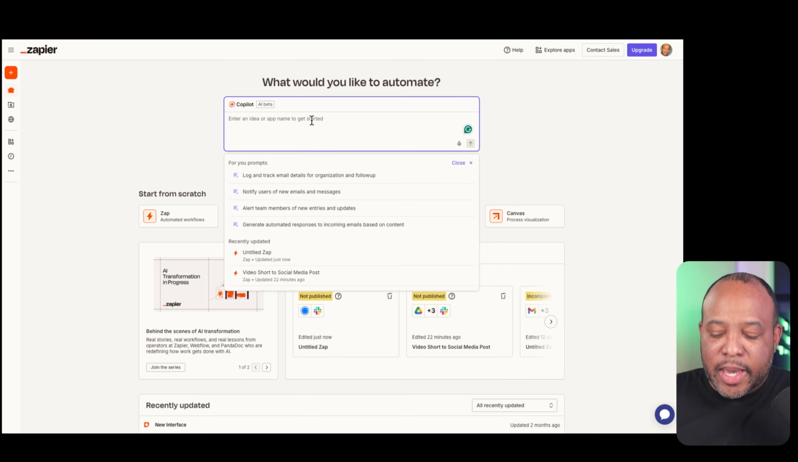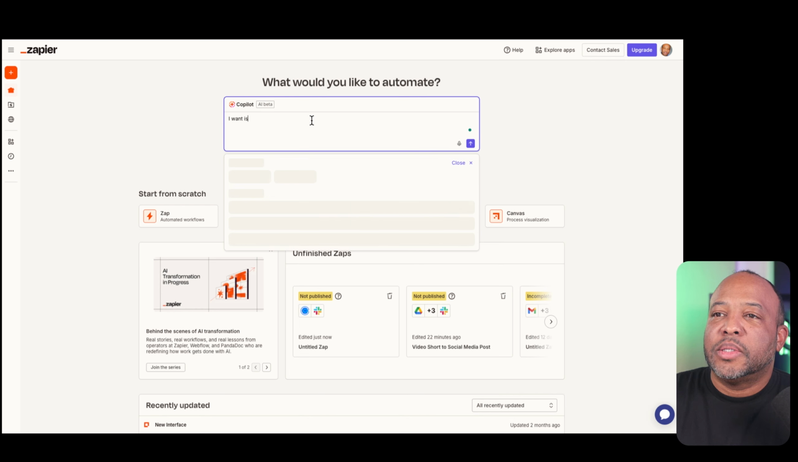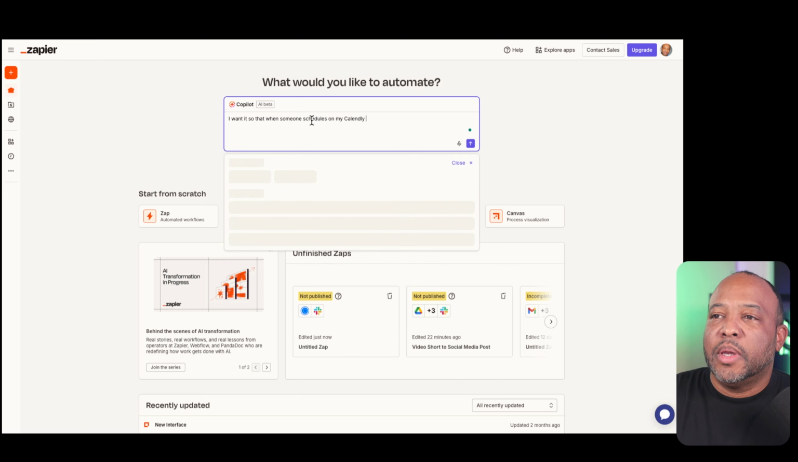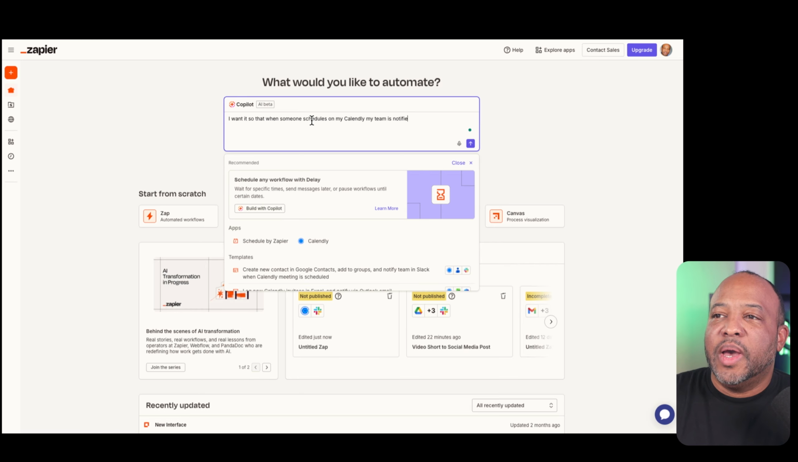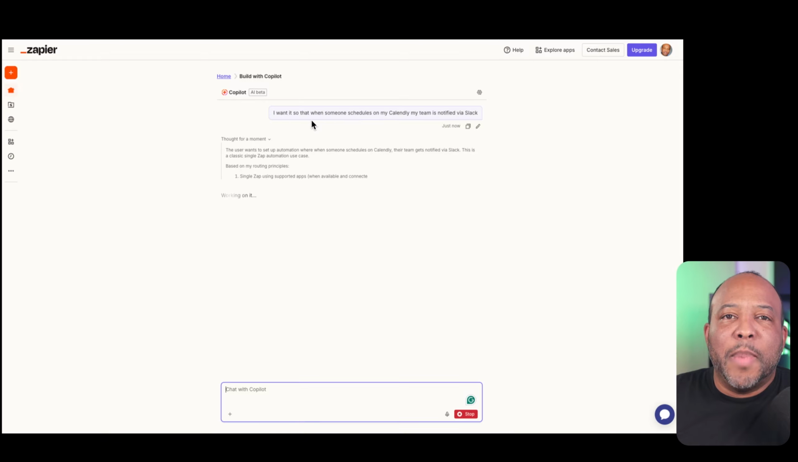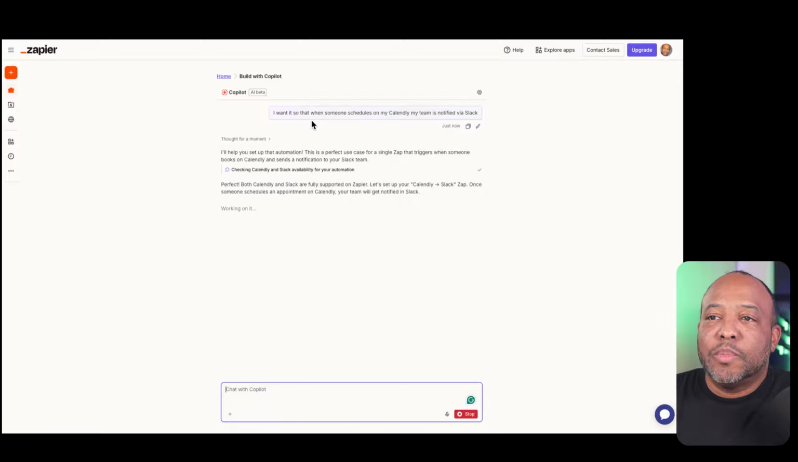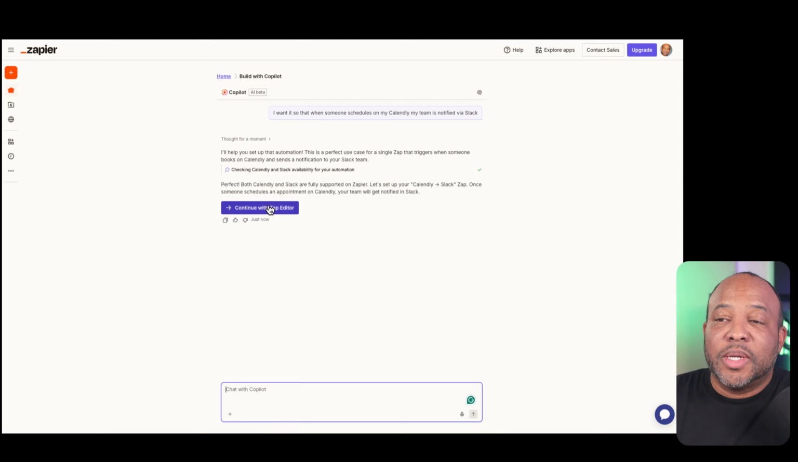Using Copilot, I could say, I want it so that when someone schedules on my Calendly, my team is notified via Slack. Now, right now it's already thinking through, okay, we have Calendly and we know about Slack, and let's see what it says about the problem I want to solve. And it says, hey, I can help you with that. This is a perfect use case for a single zap that triggers when someone books on Calendly and sends a notification to your Slack team. And it even says, do you want to continue to editor?